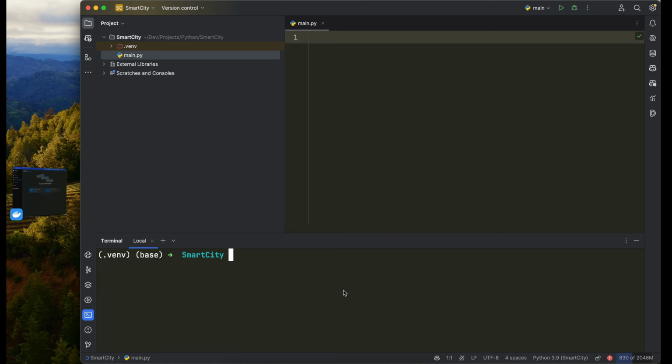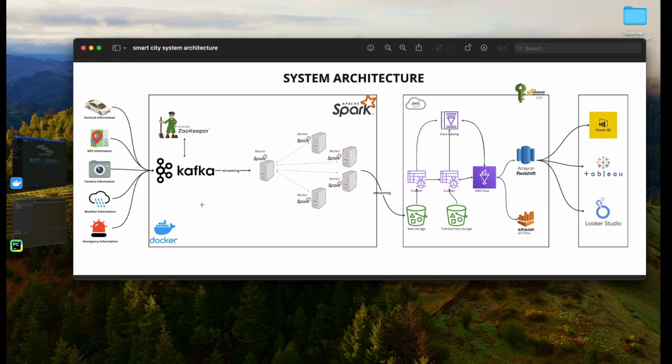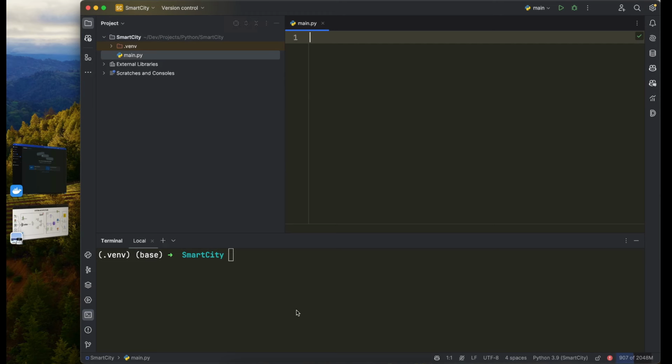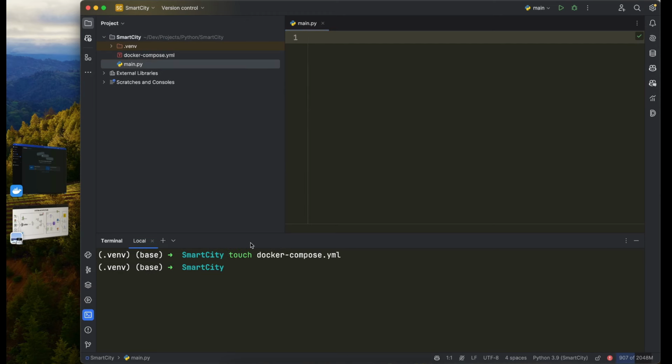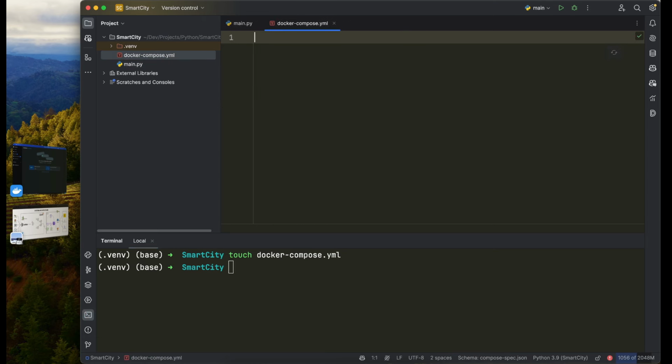Like I said, the architecture of the system we are currently working with is Zookeeper with Kafka, then with Apache Spark, all sitting on Docker. Okay, so let's get our Docker Compose in. I'll be using Docker Compose YAML to facilitate the services installation. All right, so let's get that in.